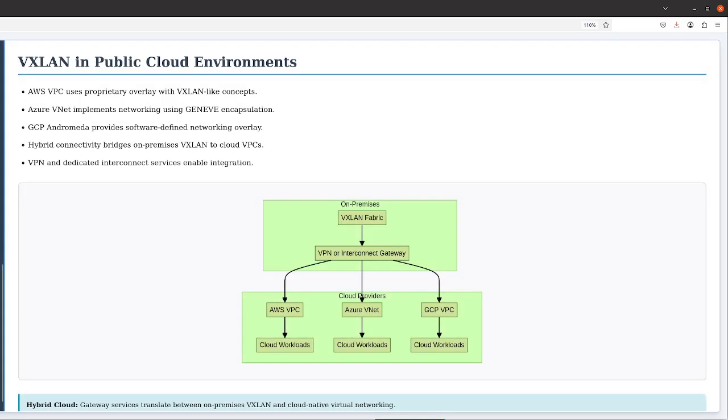VXLAN in public cloud environments. Major public cloud providers use VXLAN and similar overlay technologies to deliver their virtual networking services. Understanding how cloud providers implement network virtualization helps you design hybrid and multi-cloud architectures.